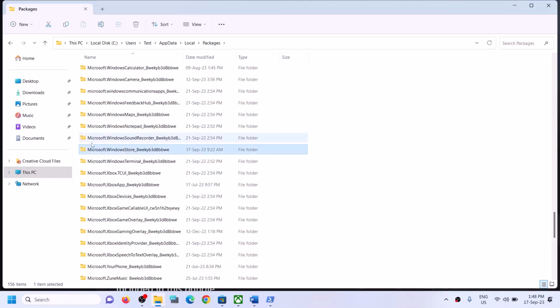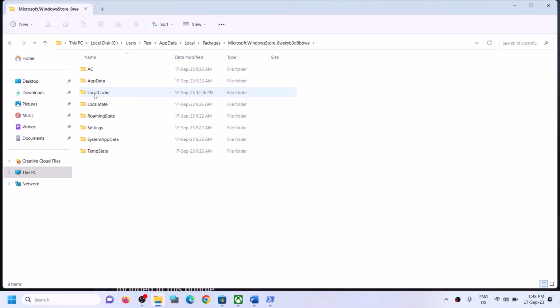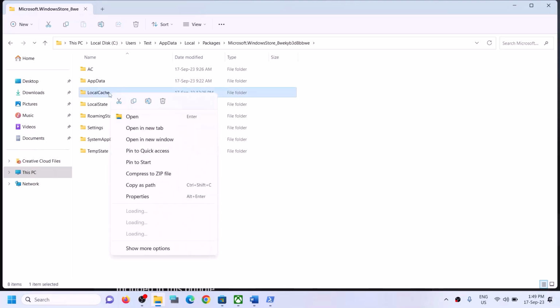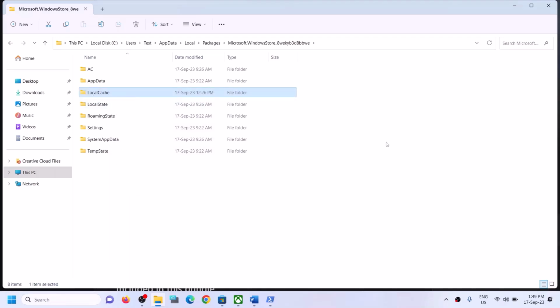Okay, here it is. Over here you can see Microsoft.WindowsStore underscore some alphanumeric characters. So open this folder and over here you will find LocalCache folder. Make a right click and then click on delete. Now once this is deleted, you can try to install the game.